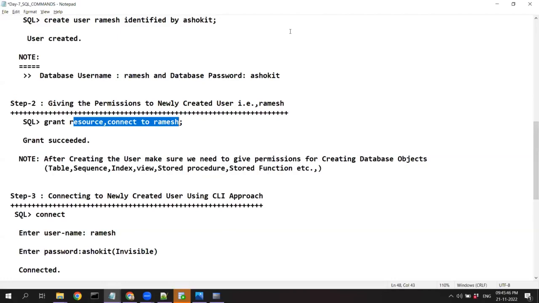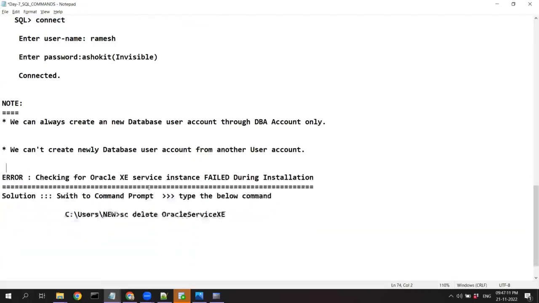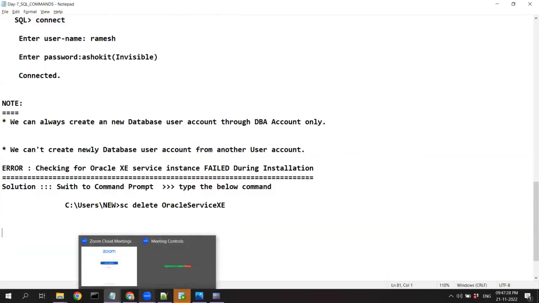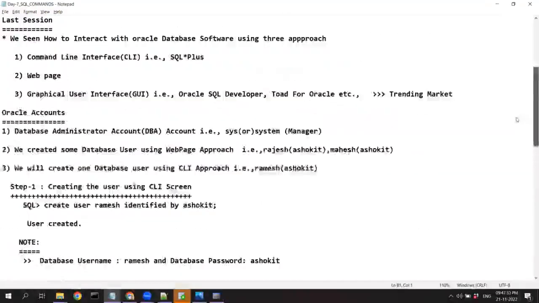Okay, got it. Okay, then fine, sir. Okay, yeah, so this is the thing, sir. Now we will be moving on to what? If you are good at creating a user account through the CLI interface, and if you are good at creating a user account through the web page as well, that should be fine, sir.